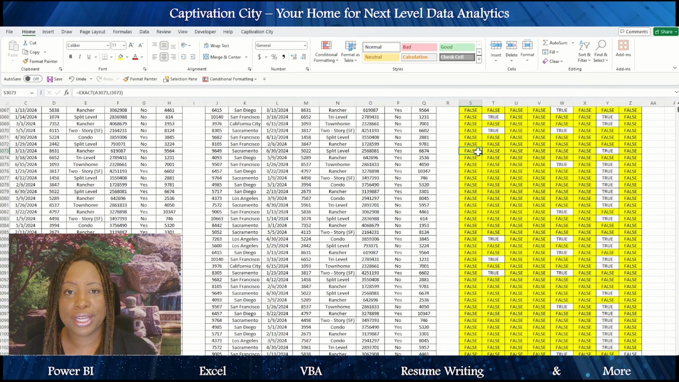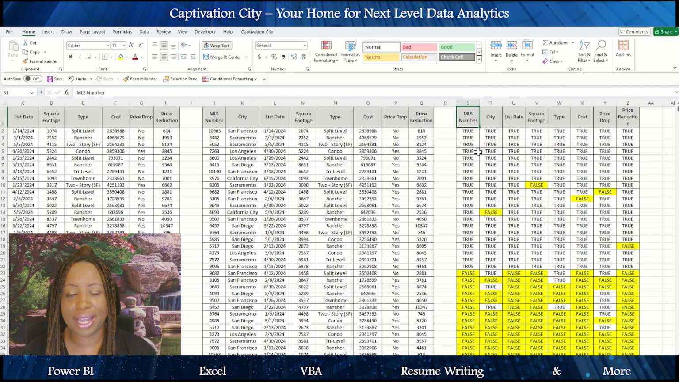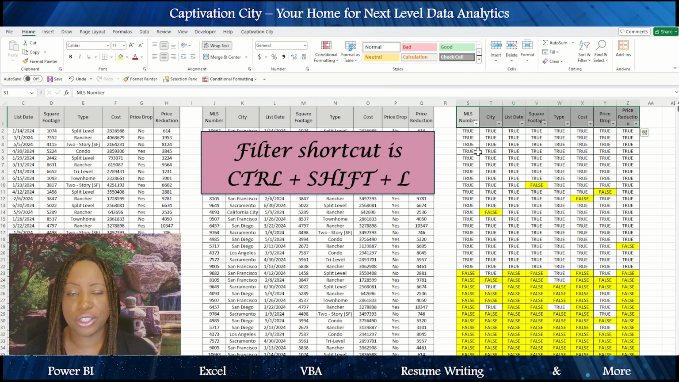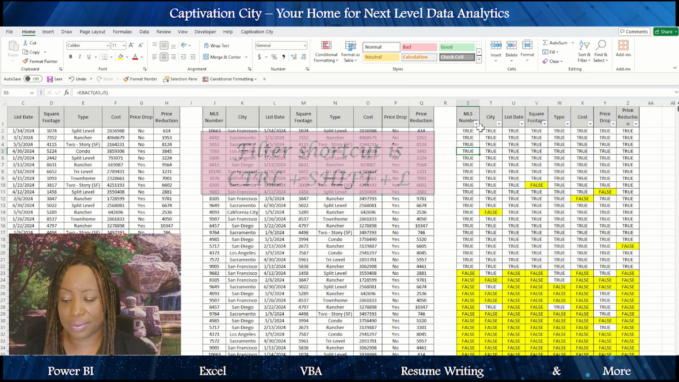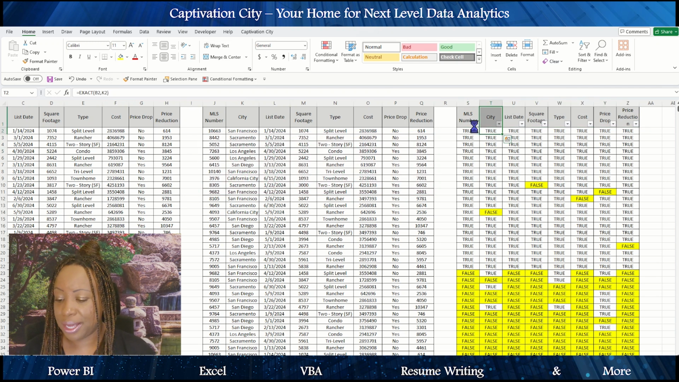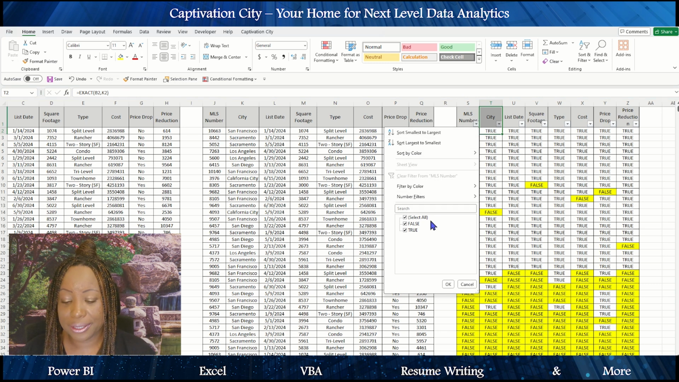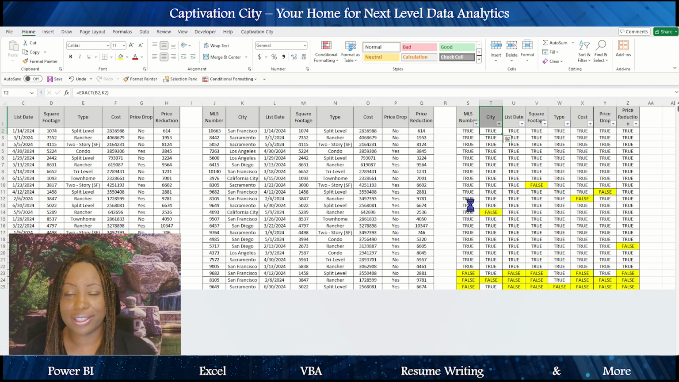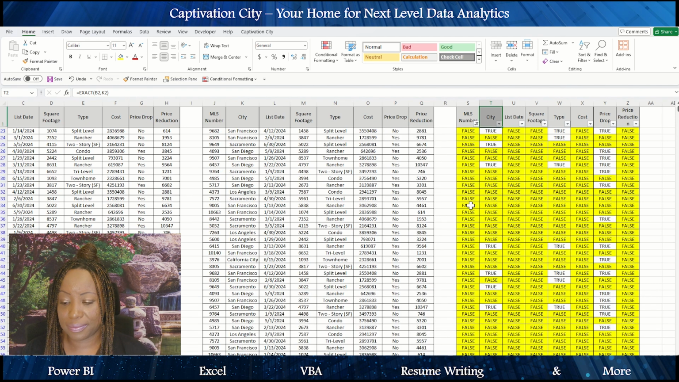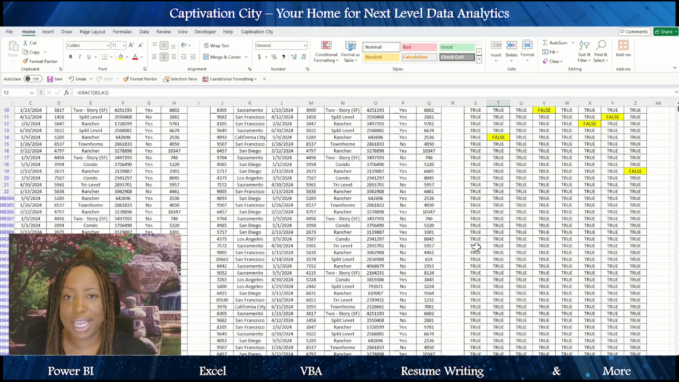So I'm going to turn on the filter option for the columns that I want, and the control key to activate the filter is Control, Shift, and L. So for the MLS column, I'm just going to filter by color, and I'm going to select my color, and it's going to take a little bit of time. So now you can see here for column S that I have my list with the false results. So here, if I go ahead and filter by true, you can see just how many trues we have as well.